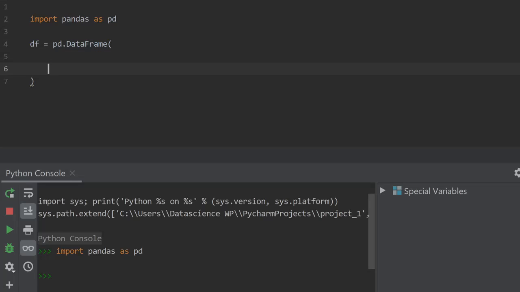To this, I'll be passing in a dictionary. The first key-value pair that we have is, let's say, class, and to this I'm just going to pass in 5 values, A to E. The second key-value pair that we will give is, let's say, marks. Let's give some numbers in here.